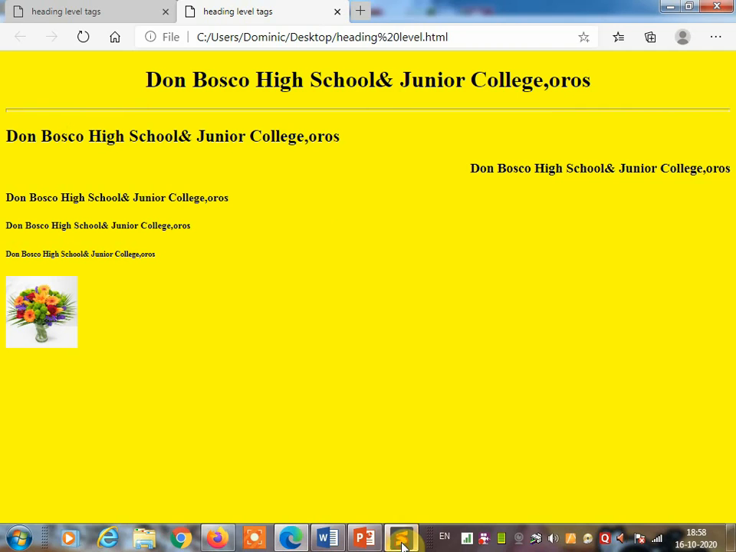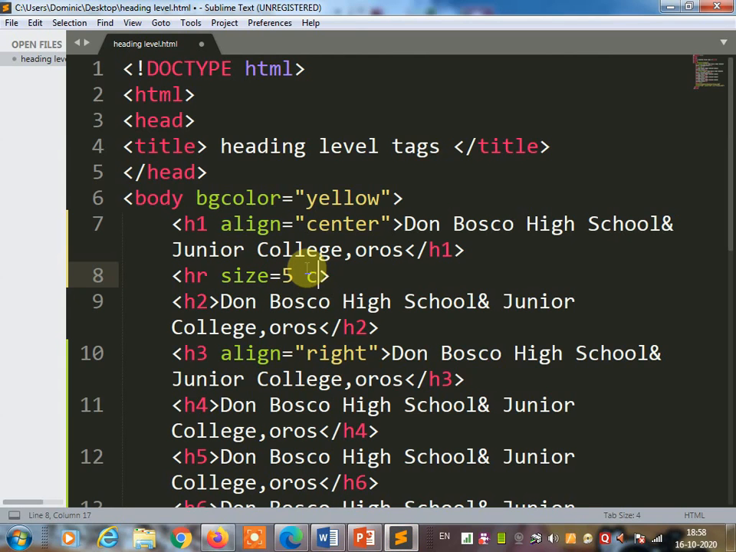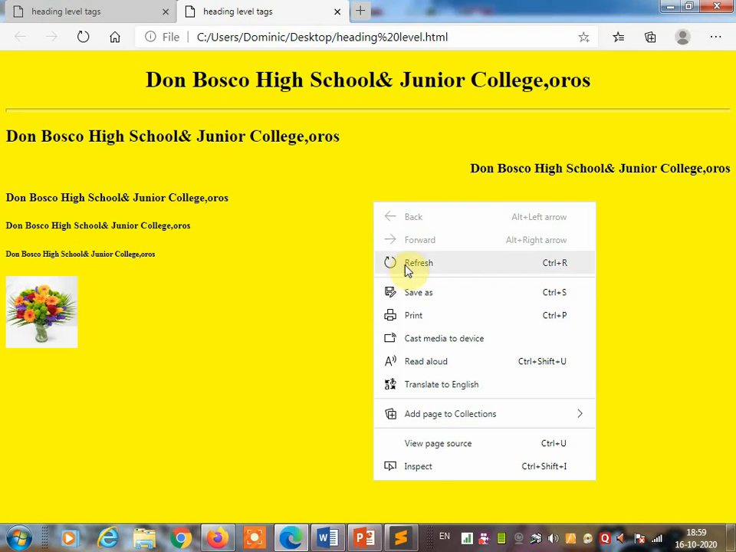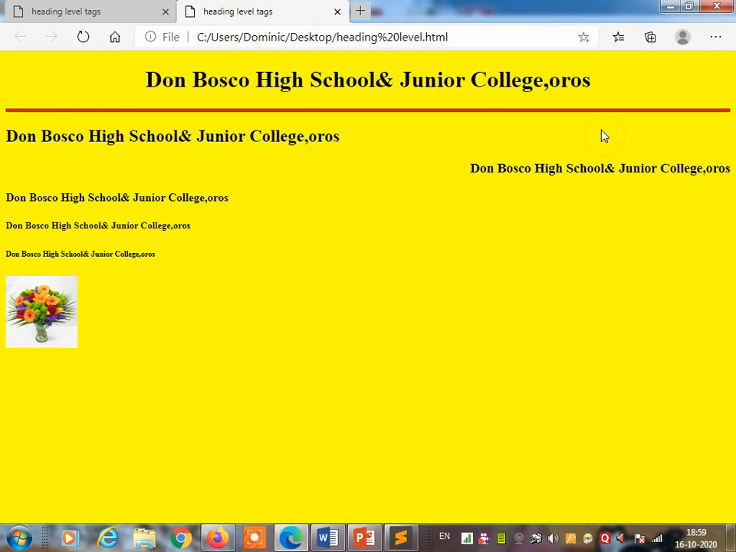Okay, then next, suppose you want to give a color. So color also we can give to this. Whichever color you want, you can type. Save and refresh the browser and check whether you're getting the color. See, the color came. So we can change the color of the horizontal line. We can change the size also of this line, by using which attribute? The size attribute.